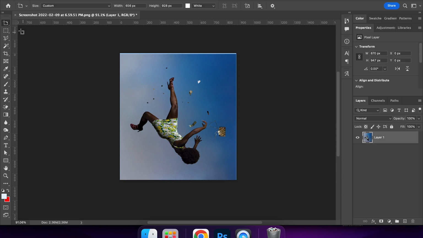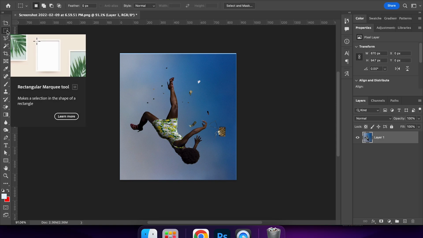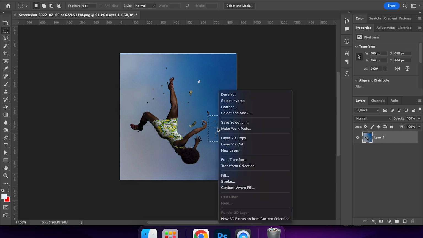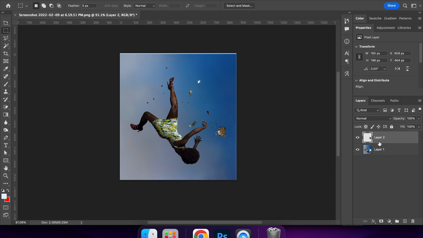Now we move to the next tool, which is the Marquee tool. Under the Marquee tool, we have the rectangular Marquee tool, which we can use to make rectangular selections. So let's go ahead and select her bag. With the layer selected, we can either choose to copy or cut. So let's do layer via cut. As you can see, we have a new layer. Let's turn this off and see what it looks like. So that's what it does. We've successfully cut her bag.